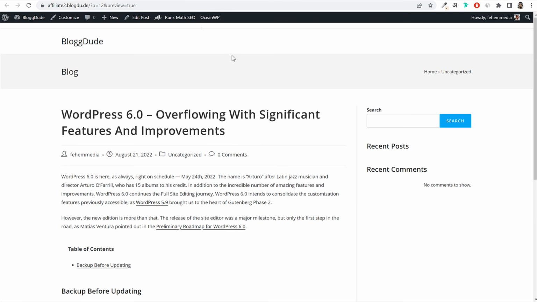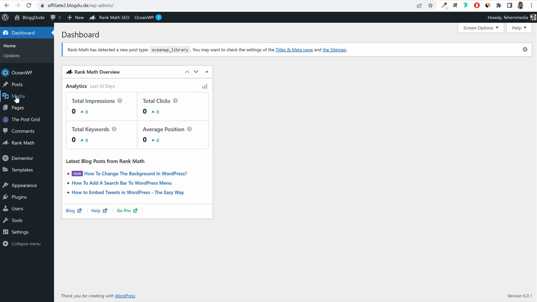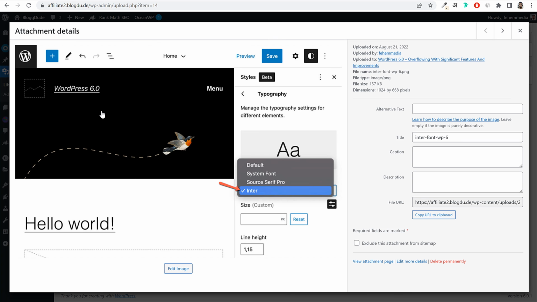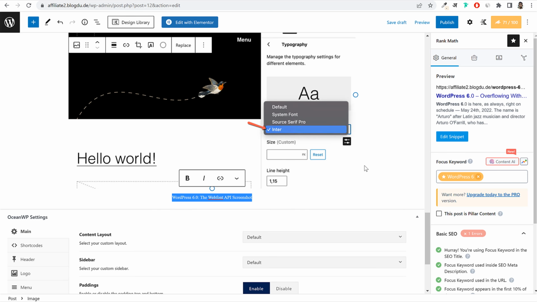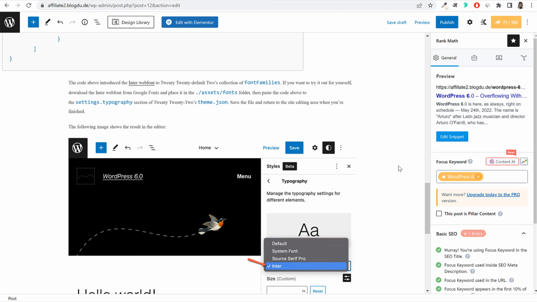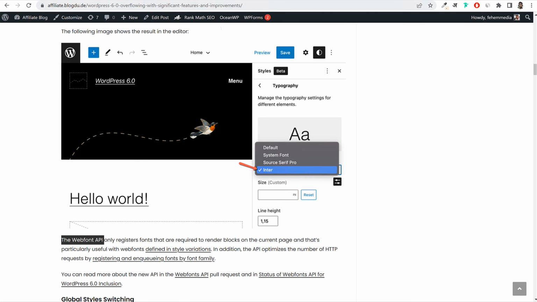For that, you have to come back to your dashboard and click on media. You have this media file over here. You can click on this and add alternative text. Under alternative text, I'll type in the same thing, WordPress 6.0, the Web Font API screenshot. Under title also, I'll type in the same thing, caption also and description also. Now the main difference between caption and alternative text is that the caption is seen on the front page, in the front end. People can read it when they read the article, they read the caption.